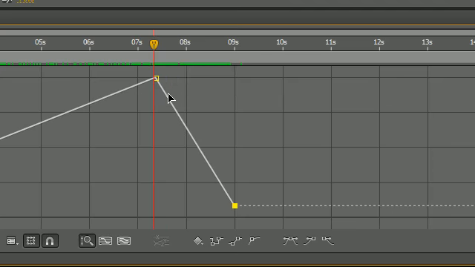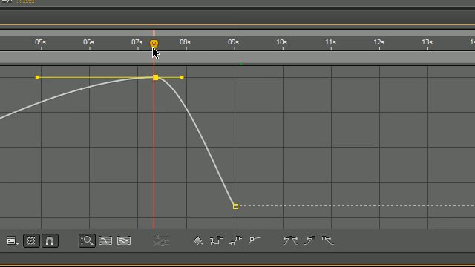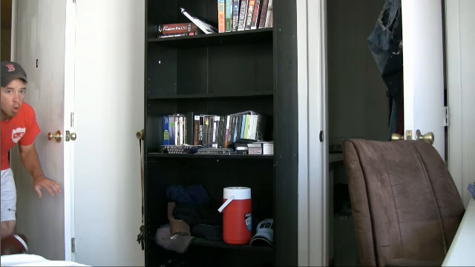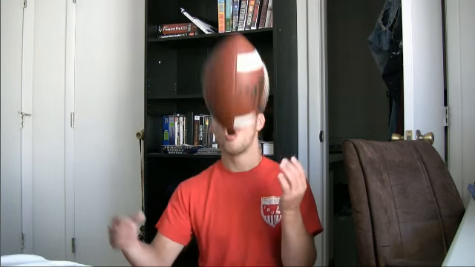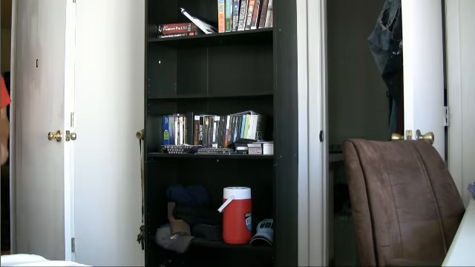And the more natural way to do this is to select your keyframe and hit this easy ease button, and that gives it a nice curve. So let's watch this horrible movie real quick. And oh, I'm coming in. Oh, drop the football. But wait, what did I leave outside? Yeah, I actually did that noise with my mouth. Pretty good, huh?